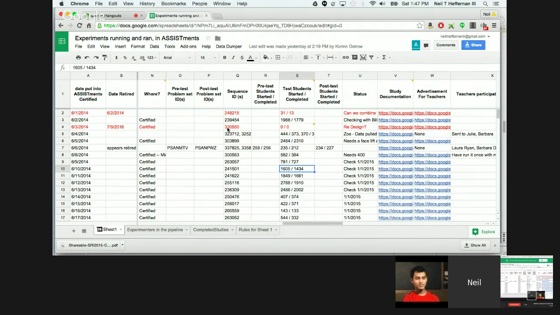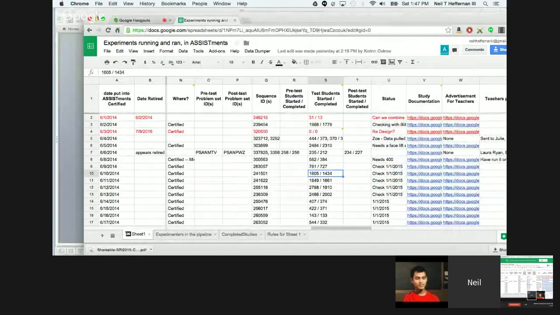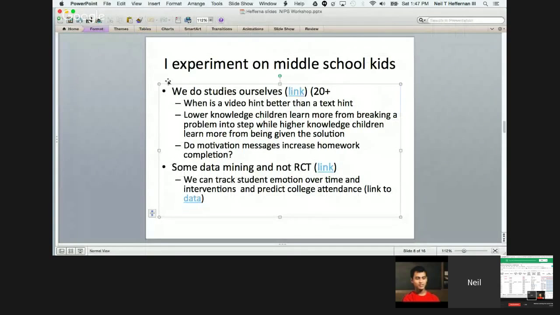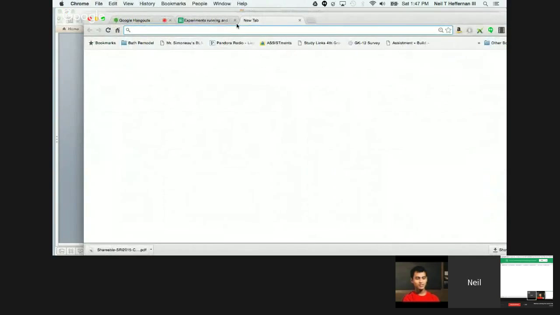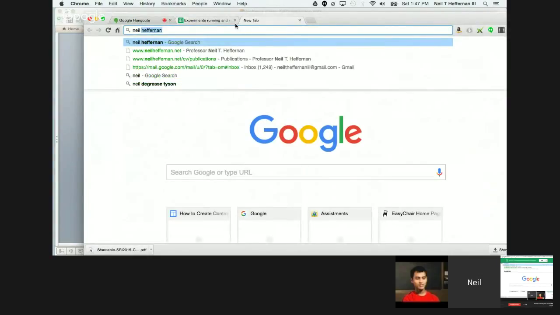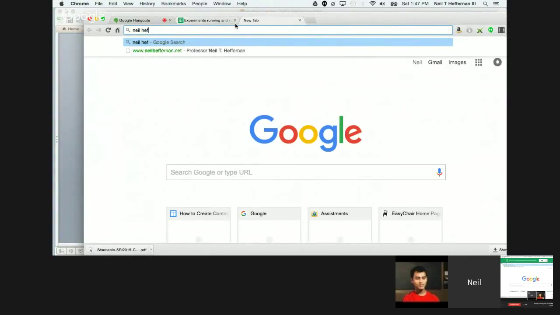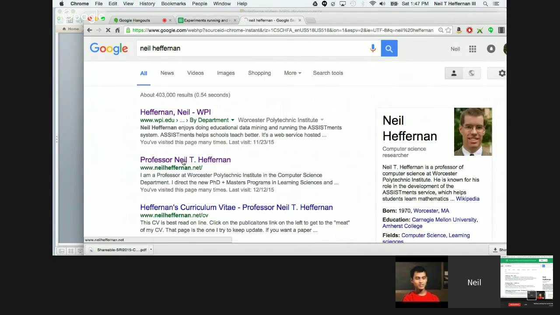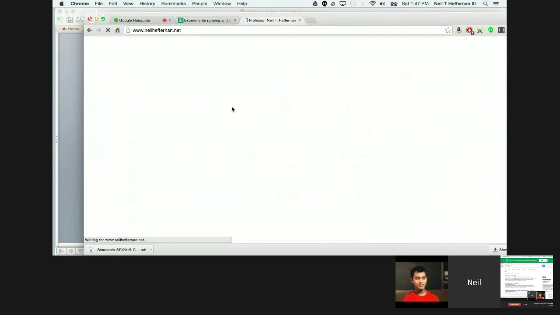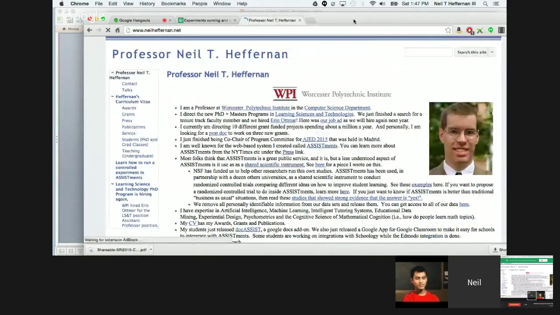In this, types of experiments, and one experiment in particular that I want to highlight is the type of experiment where we actually look at personalization. And so, as I was saying, our goal, of course, is to try to figure out how do we best personalize learning. And so I'm going to go to my website.